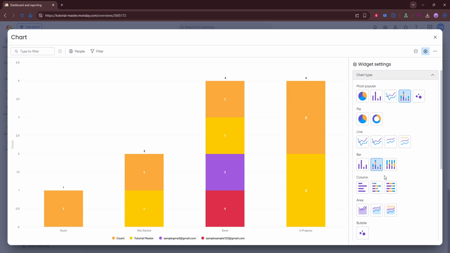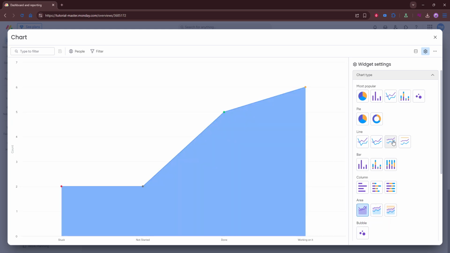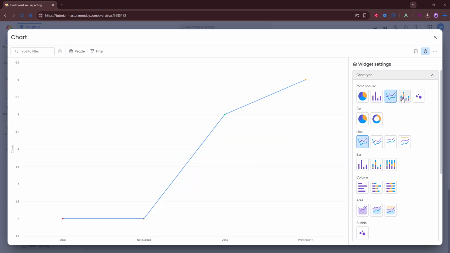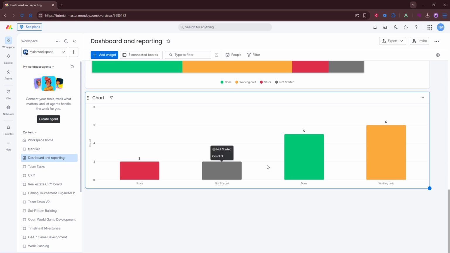Finally, save the widget and review the chart. Once it's saved, look over the final result to make sure the information is accurate, easy to read, and aligned with what you wanted to track. If something looks off, you can still go back and refine the settings. And that's it. You've successfully created a chart widget in Monday.com.